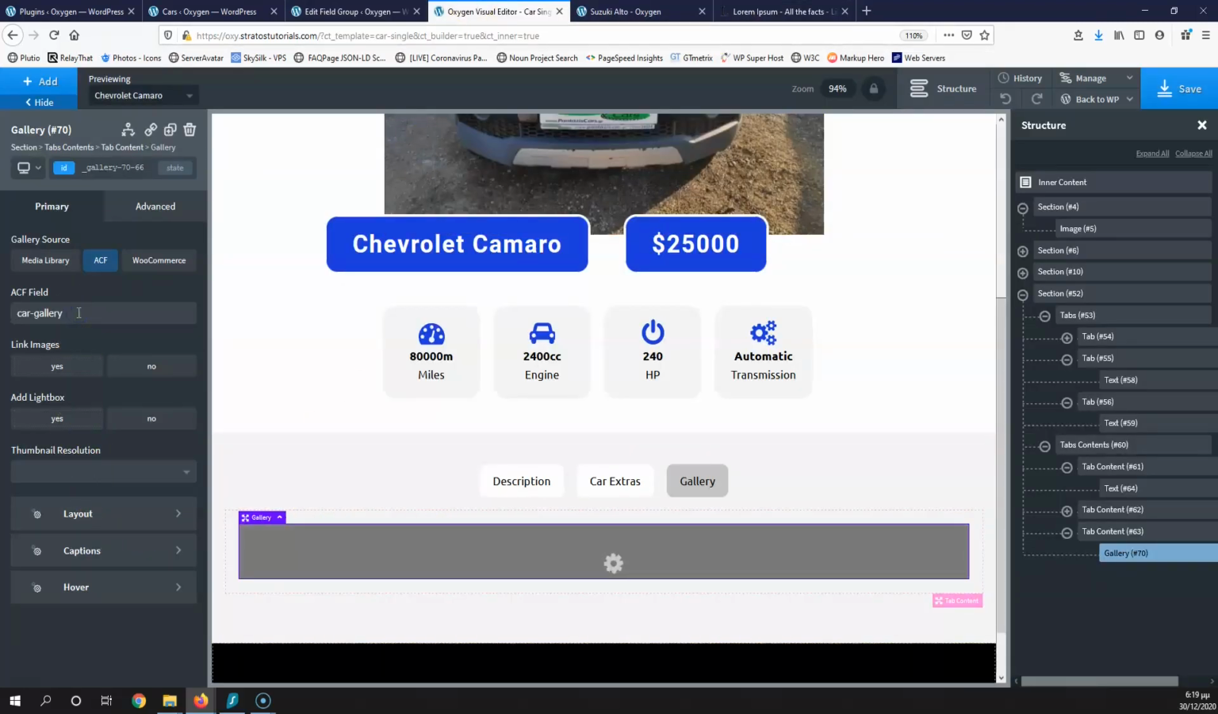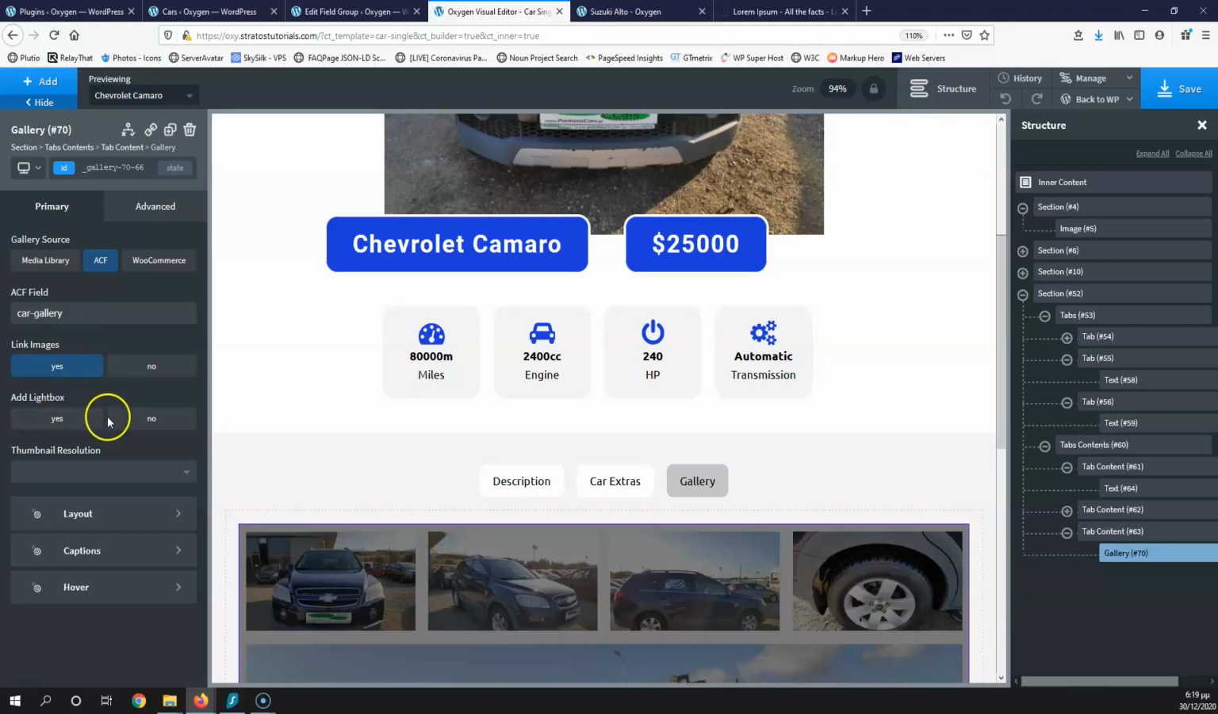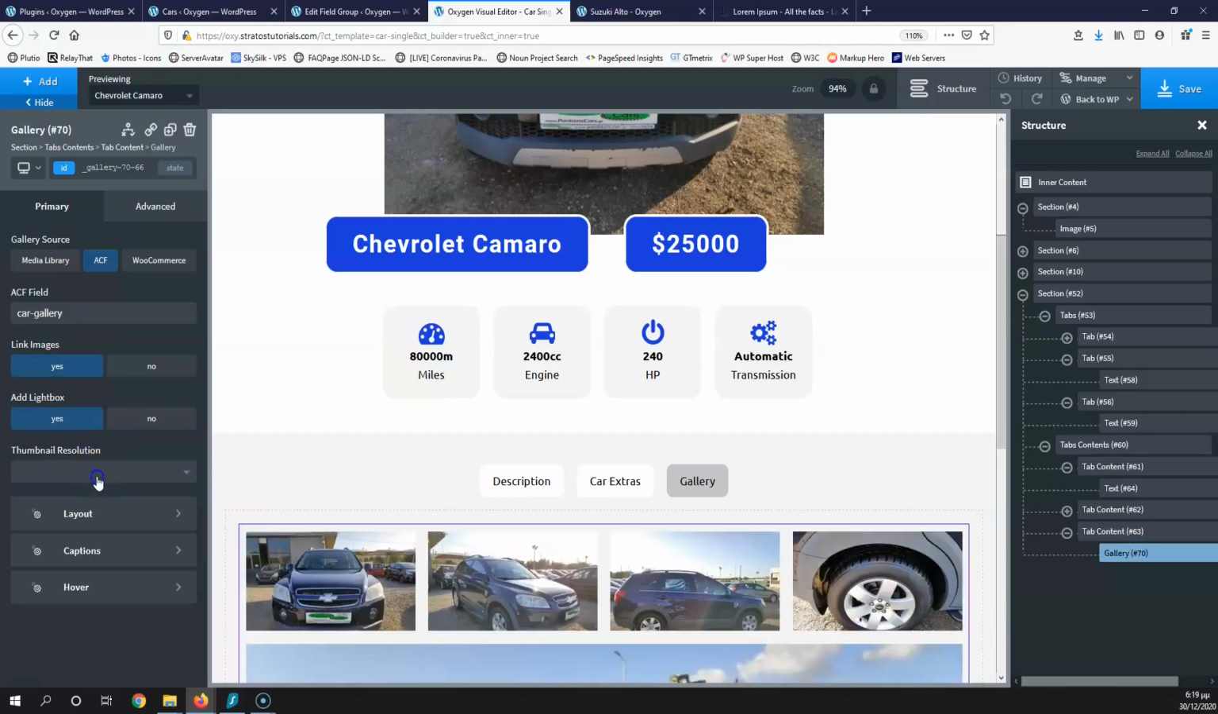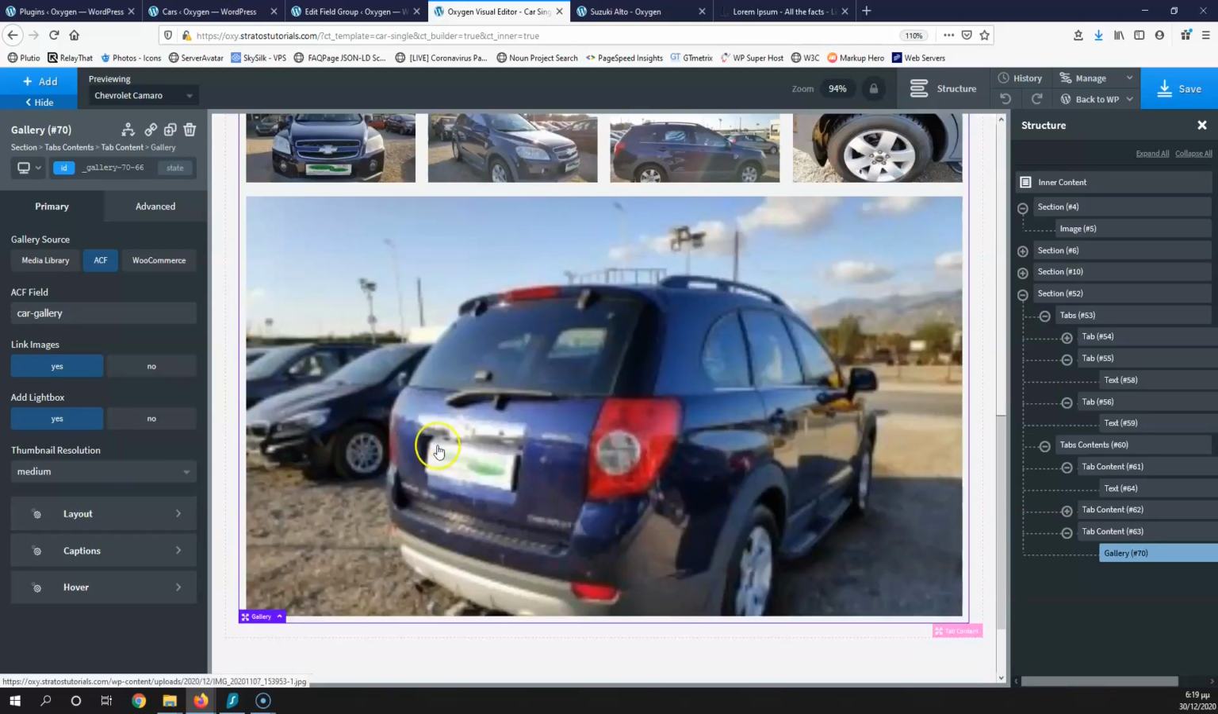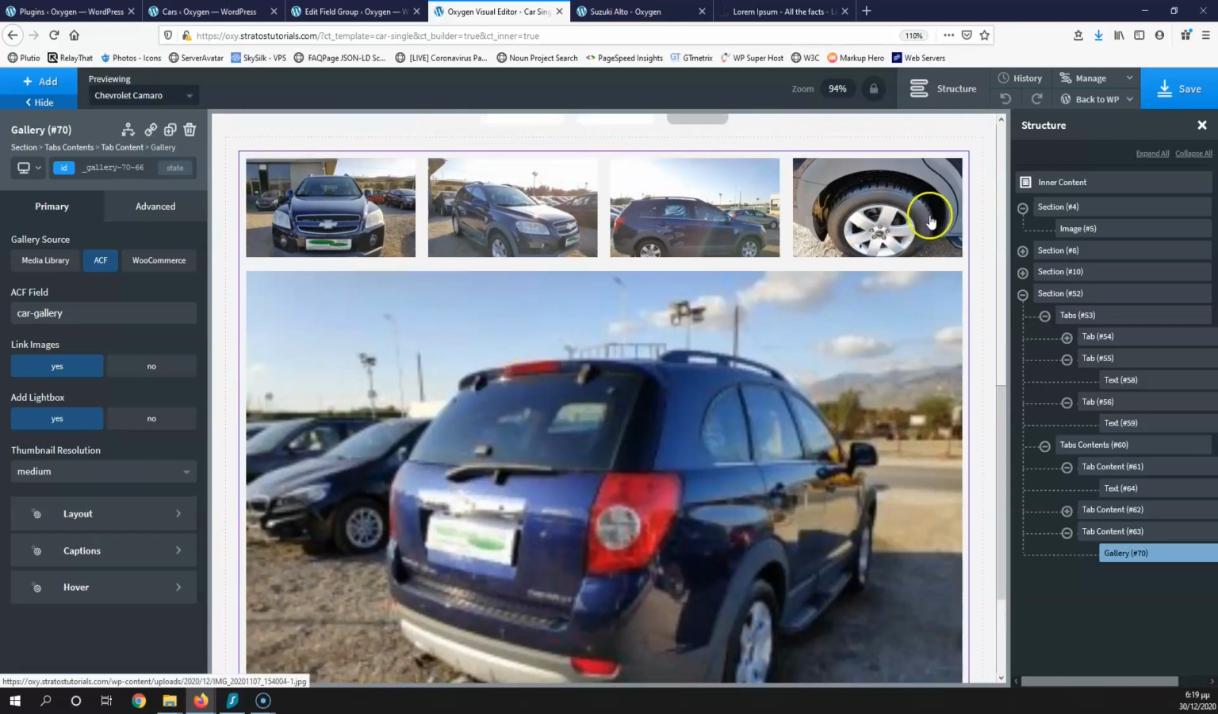Here, car gallery. Link image, yes. Add lightbox, yes. Thumbnail resolution, medium. And I think I'm okay. And you can of course play with the layout and everything else. Now you can see that since I have 5 images, it does 4 and 1 here.